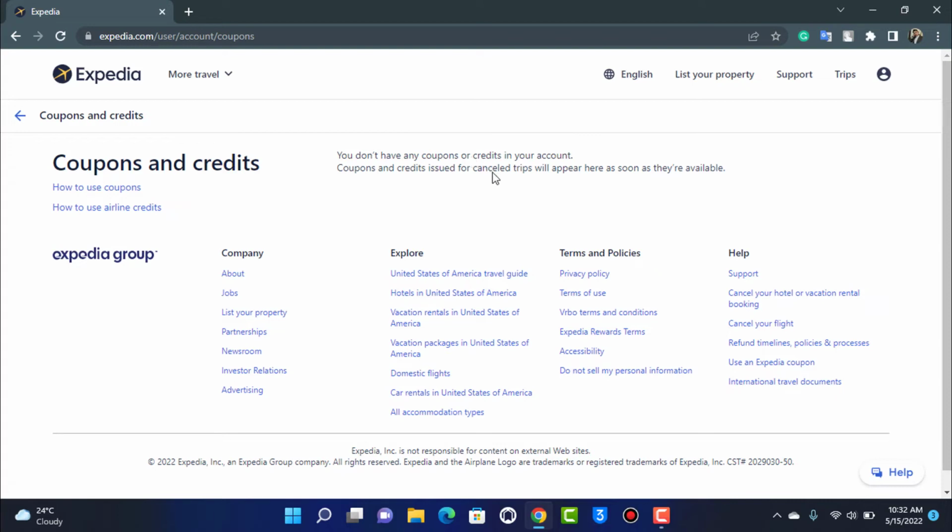But if you do have them, you will see your points over here, and it will show you how you can use them while trying to book a flight. And you will be easily able to do so with the help of all of the instructions over here on the left hand side, which is how to use airline credits as well as how to use coupons.